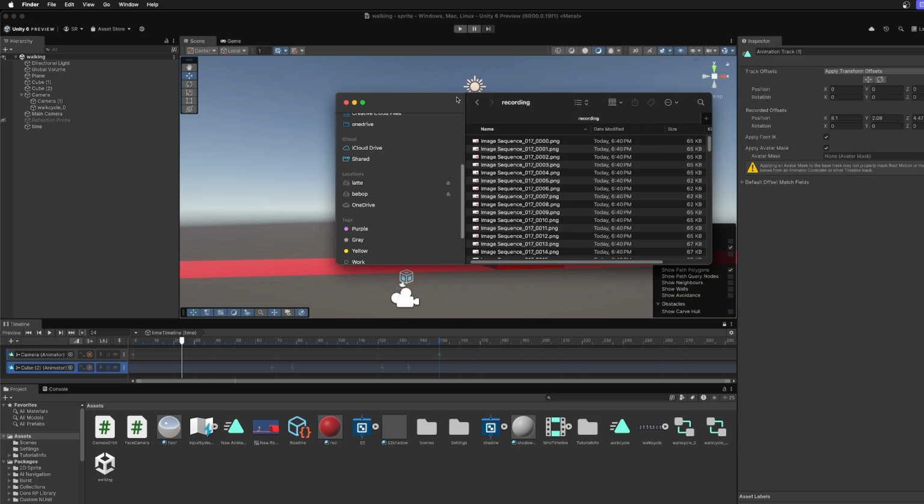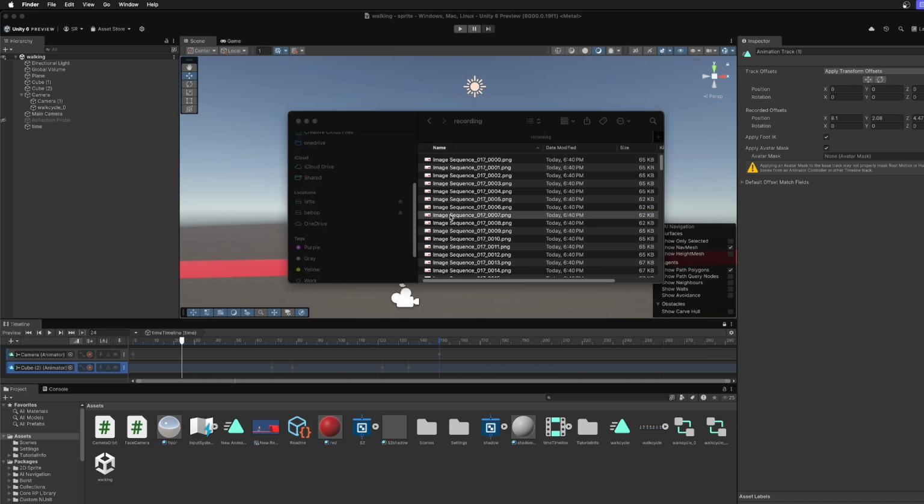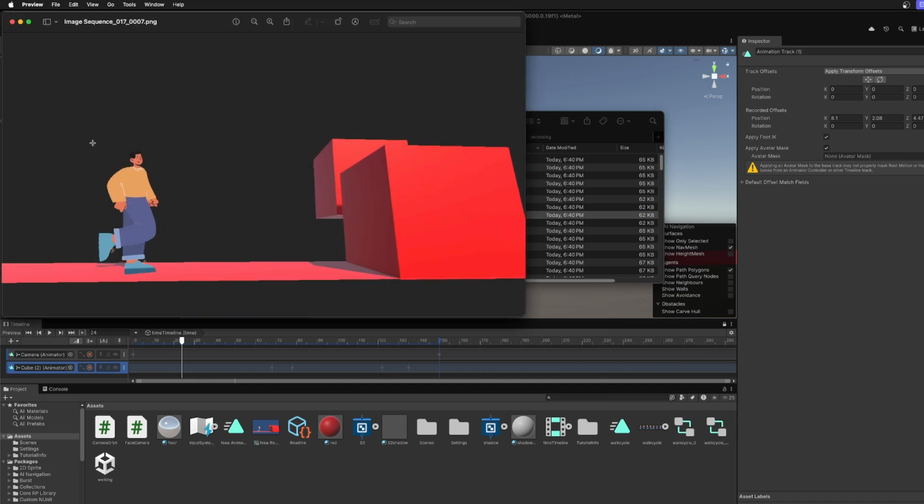Let me take a look at my sequence, and I'll just pick up one random image, and here is the alpha in the background.